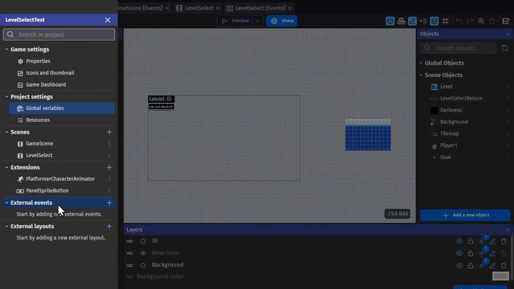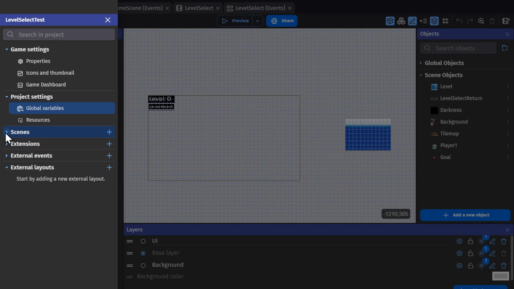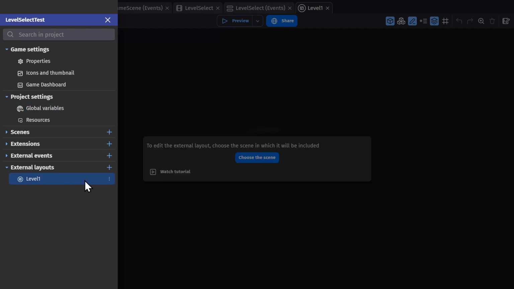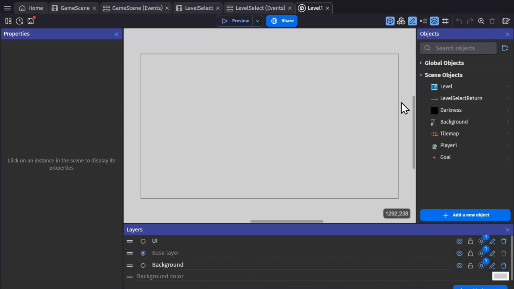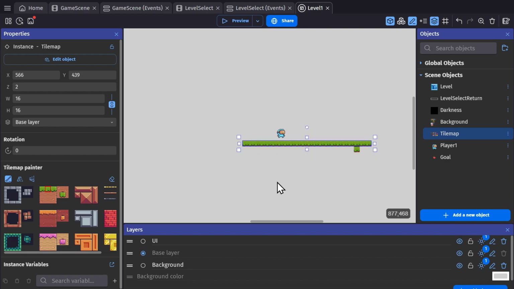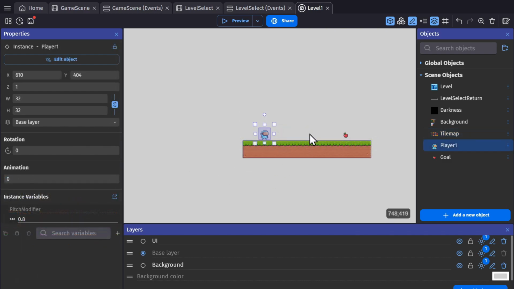Now before we can create a level in the game scene, we need to actually create a level. So in the project manager, at the bottom, you'll see external layouts. So we're going to add an external layout, and we're going to call it level 1, because that's how we're going to select this layout in the game scene. So then we click into that and choose the level to attach the external layout to, and in this case it's the game scene. And that gives us access to all the objects from that game scene. So I'll quickly build a level to use in the game, where we have the player and the goal object.